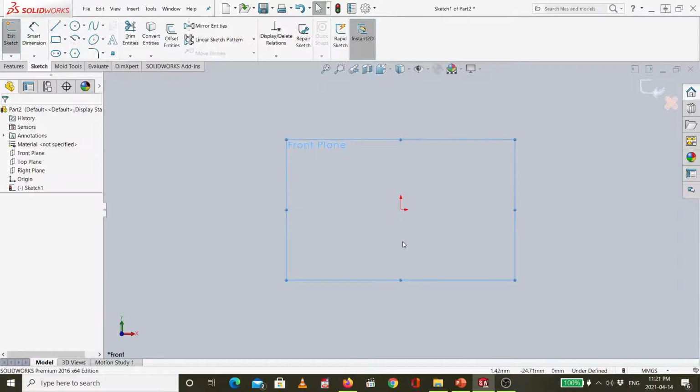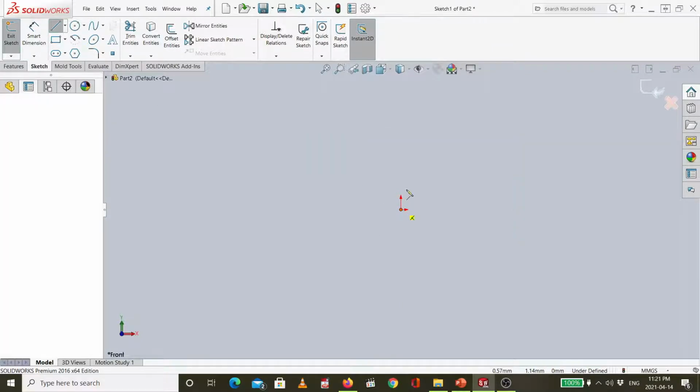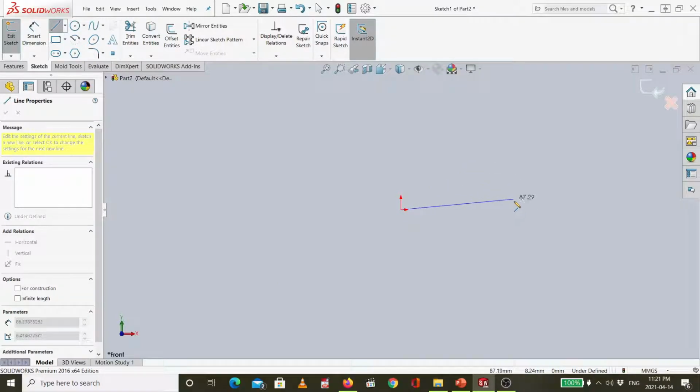Sorry, Control Z. Just before starting, just to remind you, the unit will be mmgs: millimeter, gram, and second. Don't forget to push this one. So I will choose this from the center. Please start from center always.